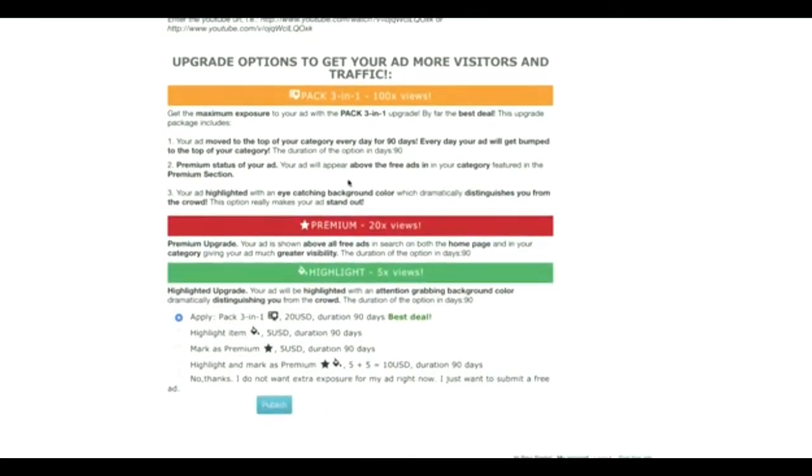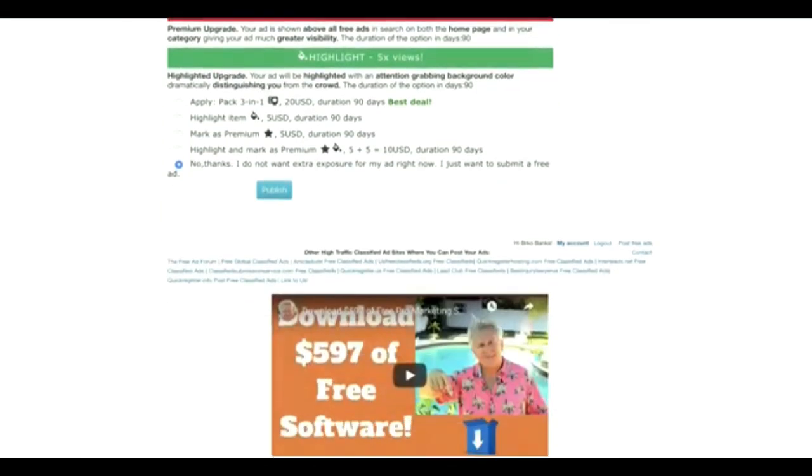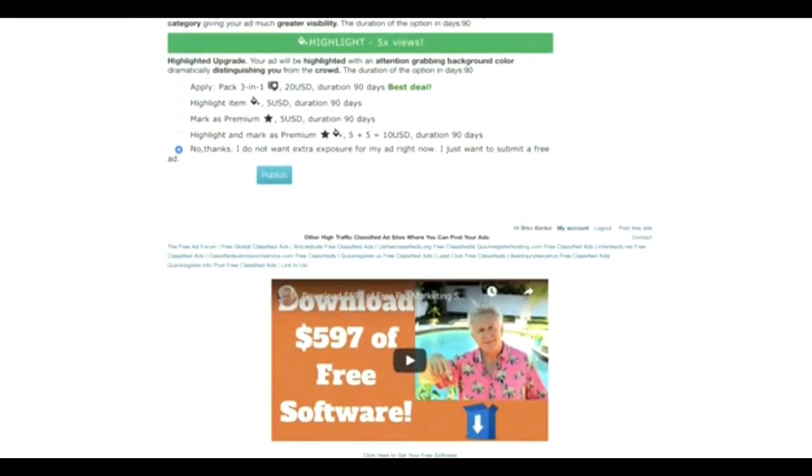And they have some other extra offers. They want to upsell you guys. They want you to buy something from them, but we're going to click on no thanks. I don't want any extra exposure for my ad right now. I want to submit a free ad. So we want to just go with a free ad for now. And after we make some money, you can go and buy some other packages right here. But right now, until you make any sales, any money from this method, you want to stick with no thanks. I don't want any exposure for my ad right now. I just want to submit a free ad.